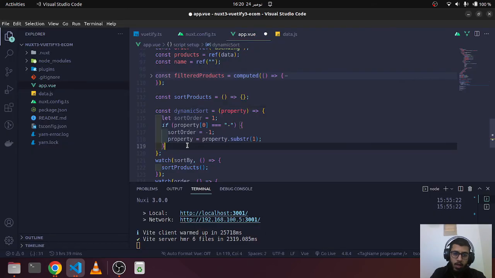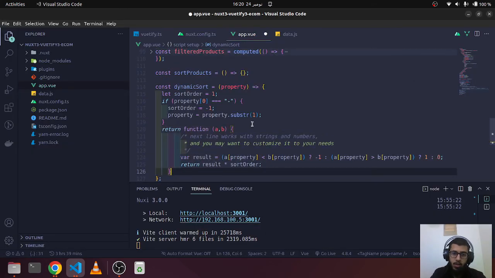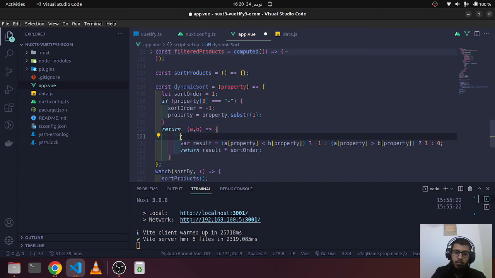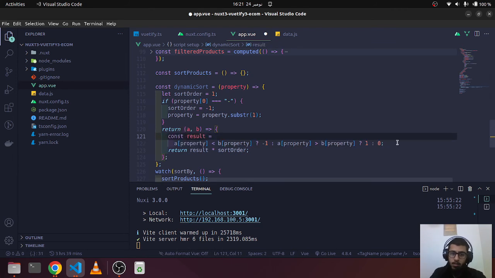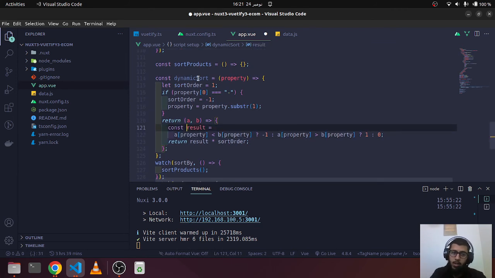So let's come here and say this return function. Instead of function we will use the arrow function. So let's remove that, and let's remove this as well, and here we should say const. Let's save that. Basically this is the same method. Now dynamic sort, how can we use that for our own function? I should say dynamic sort in here.